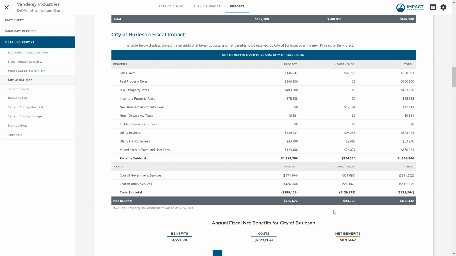And so we can see on the bottom line, as we add these up on the total net benefit, about $730,000 of it comes from the project itself, and only a little less than $100,000 comes from those new households. So that, at least to me, looks like a good project, because most of the impact of those net benefits is a result of the project itself.